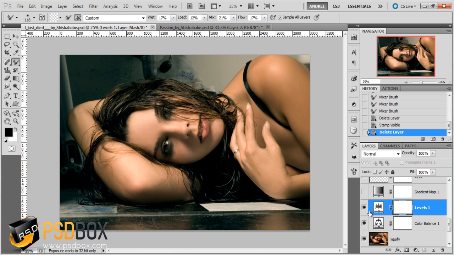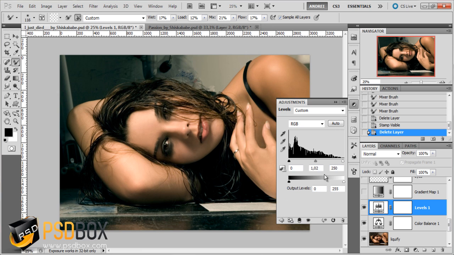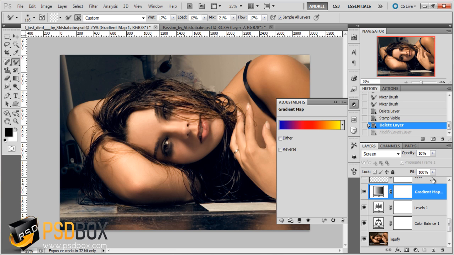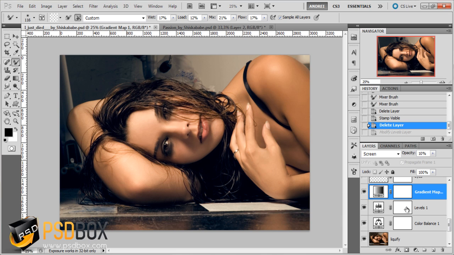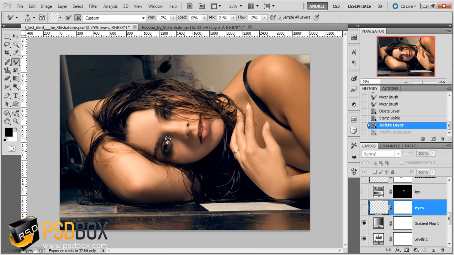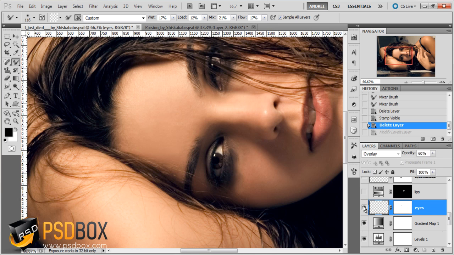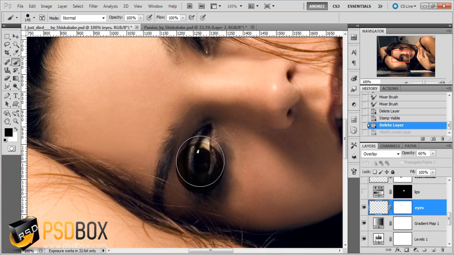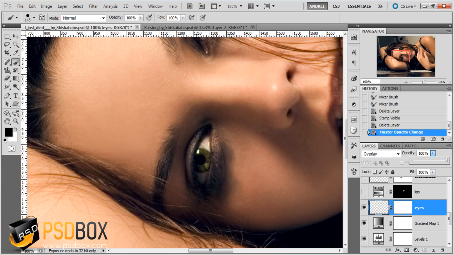And then I added just a bit more light using levels. So I just increased the highlights a bit and also the midtones to 0.2. So you can see I'm playing with the really low settings here. Then I added a gradient map, really low opacity at 10% to add more color to the image. And then I changed the color of the eyes. I made them green, and I just used the brush tool, painted over them, set the blend mode to overlay, and reduced the opacity to 60%.